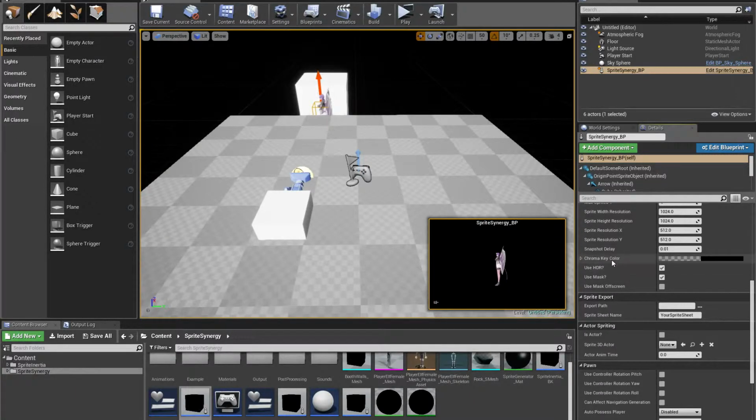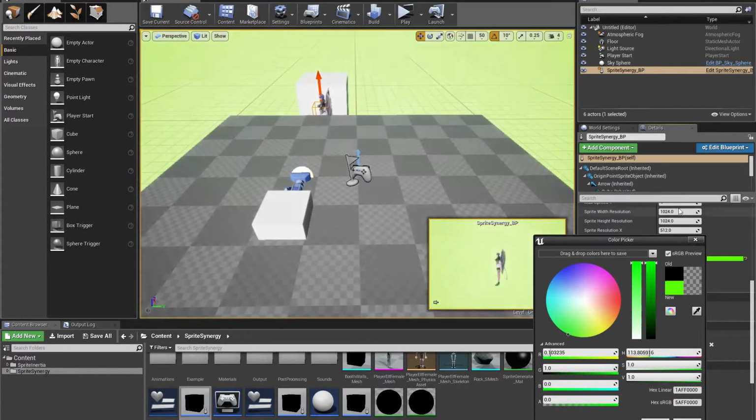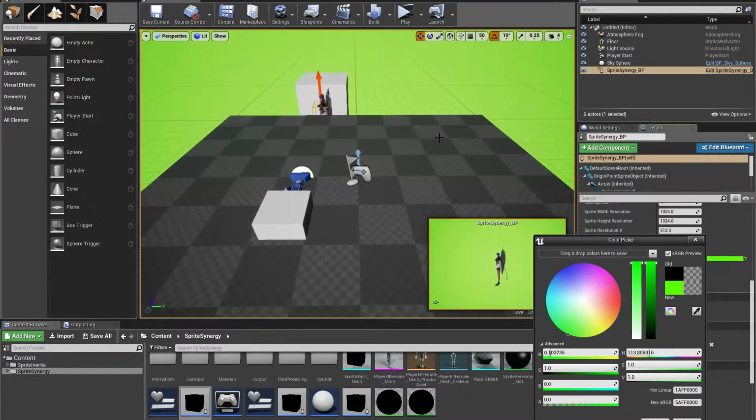Then we have the Chroma Key Color option. It is disabled by default because we will use the mask feature, and the mask feature just means it puts out a black and white image as a mask, which you can use for an opacity mask. Now, if you still want to use the Chroma Key Color, you can just click on it, select the green color, and it will automatically be applied to the photo booth background.